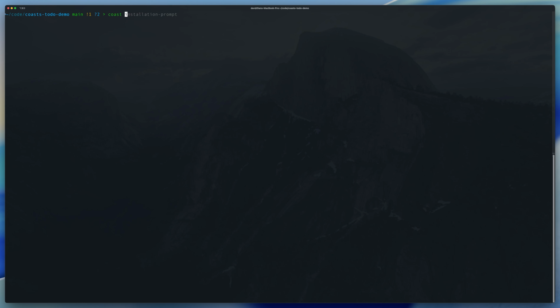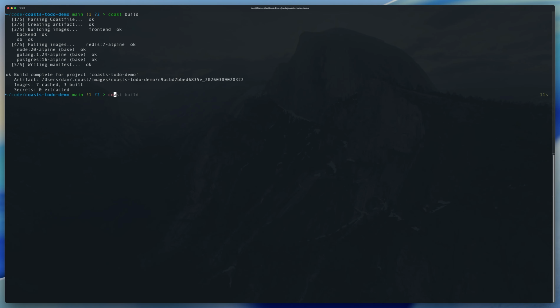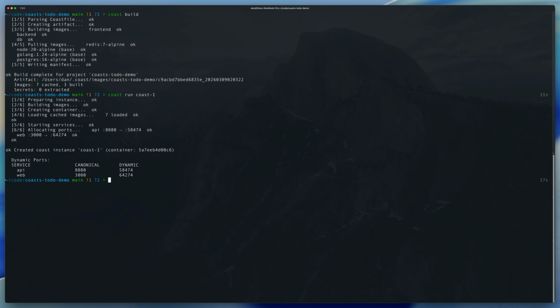Before starting your first Coast, make sure you bring down any running dev environment. Stop your Docker Compose, kill any local dev servers. Coasts manage their own ports and will conflict with anything already listening. Once your Coastfile is ready, run coast build and then coast run. That's it. Now you have a running Coast. You can verify with coast ls and see your ports with coast ports.